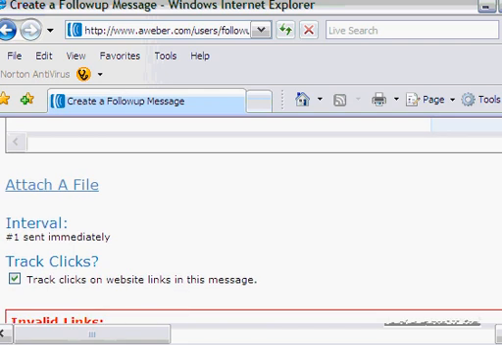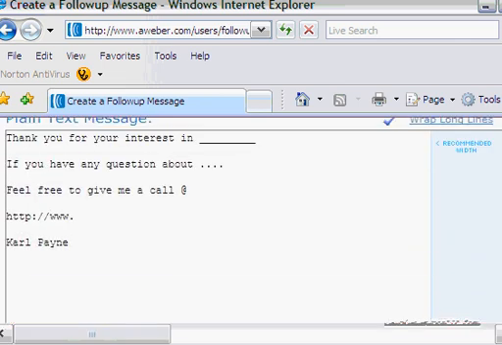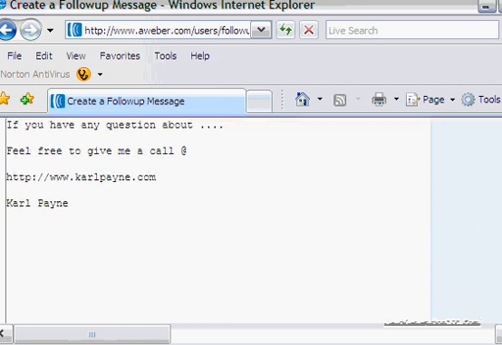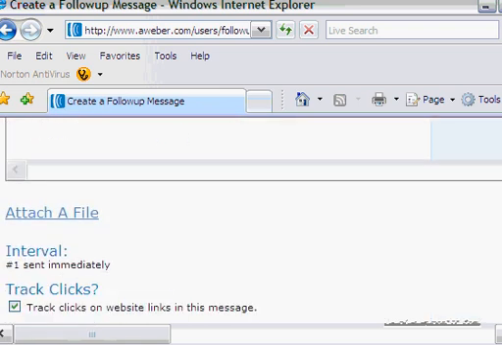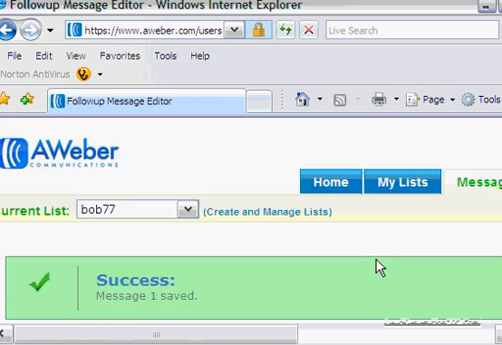Then you can come down here, and because this is the first message, the interval is send immediately, so you don't need to do anything. It says invalid link there because I don't have anything, so let me go back and type in a true domain name. Now that the domain name is typed in, it shouldn't say that here at the bottom. Okay, send immediately, and then we're just going to go ahead and click on Save Message. Okay, and you see it says Message 1 saved.